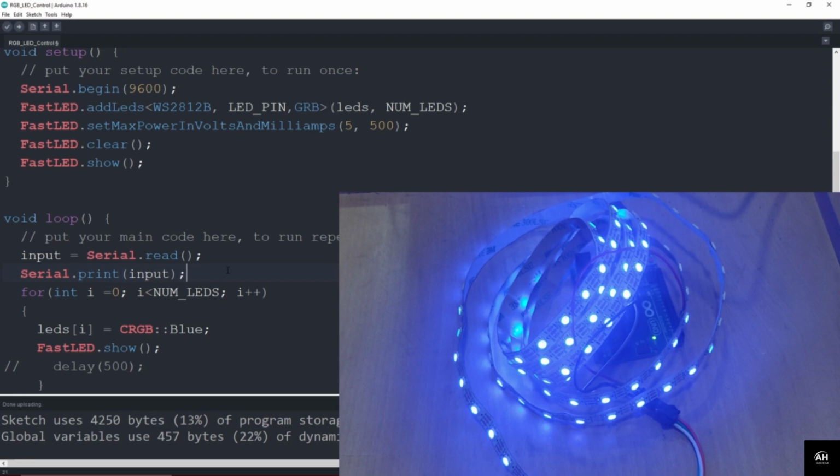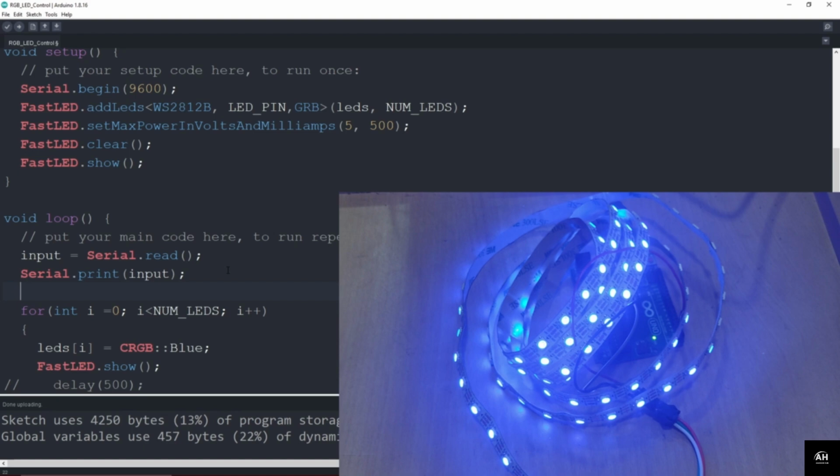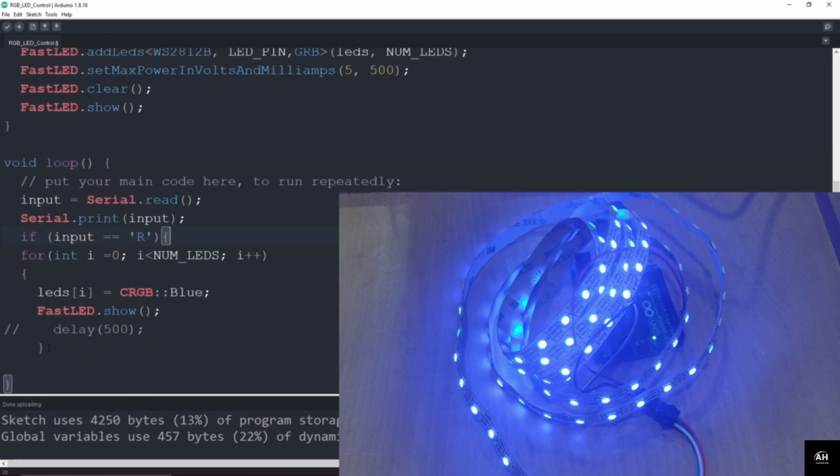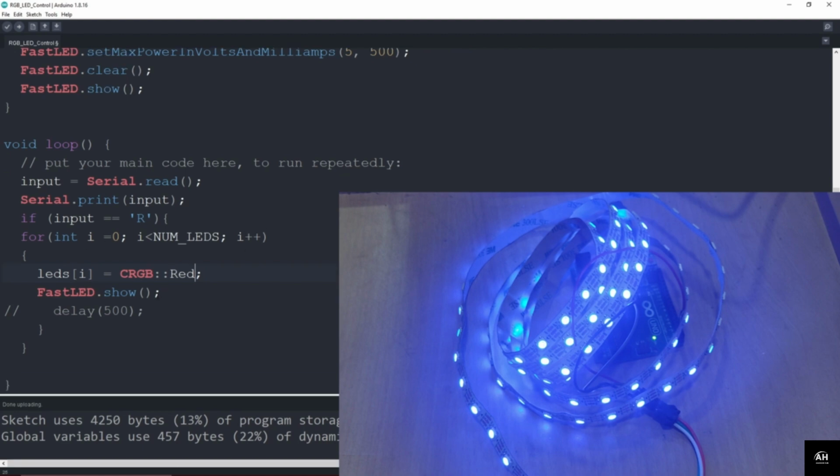Once we get the input, we will check for the conditions. Now I will check if the input is equal to R. At that time, I want to change the RGB LED strip color to red. So I will close this if statement in here, and I will change the color to red. The R for red will be capital, and the first letter of every color will be capital. Just keep that in mind.